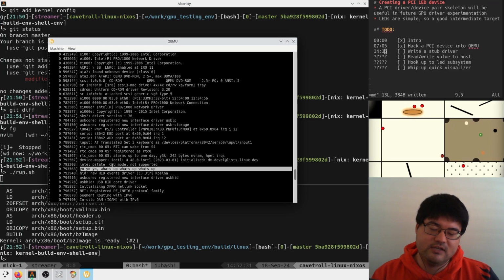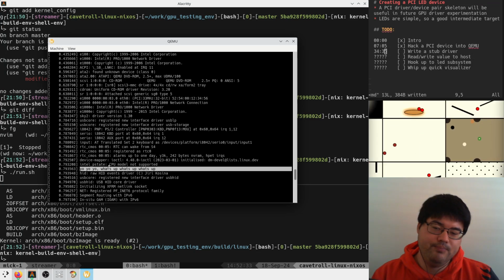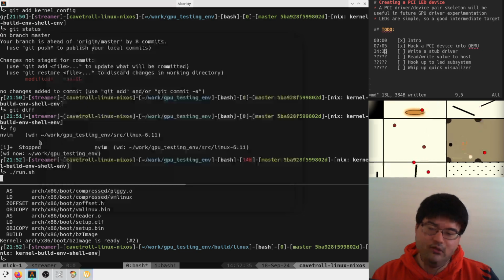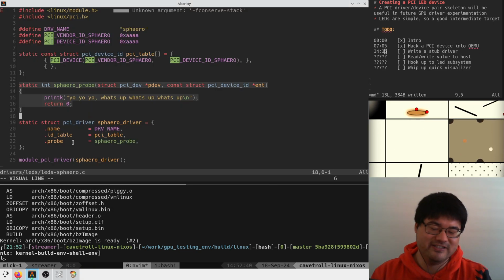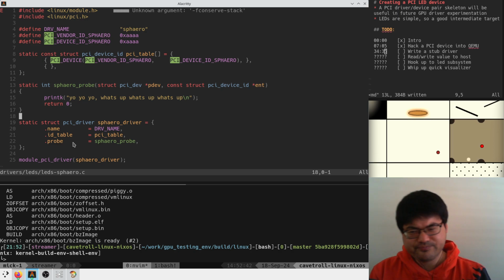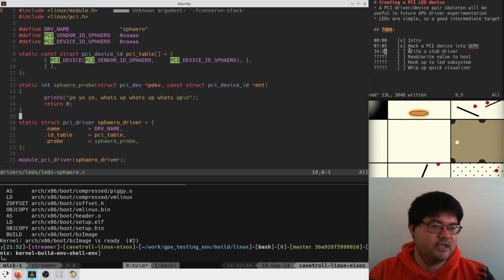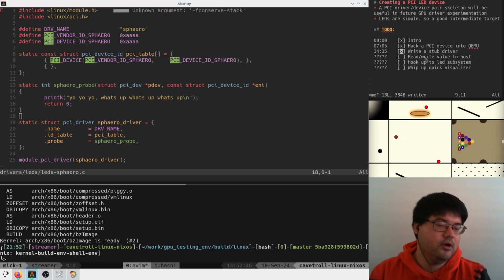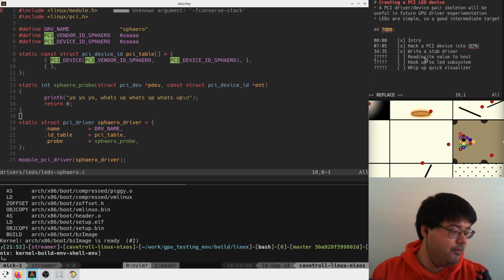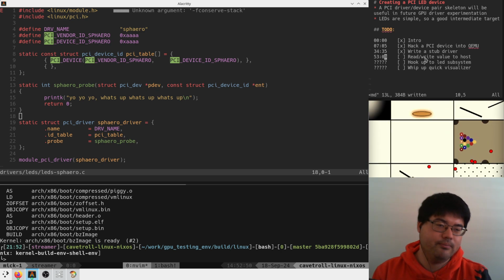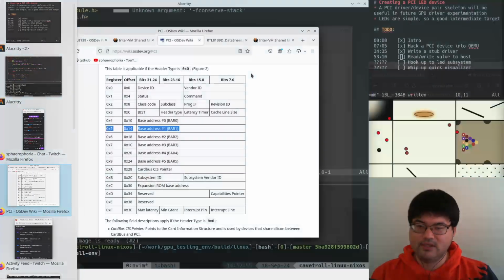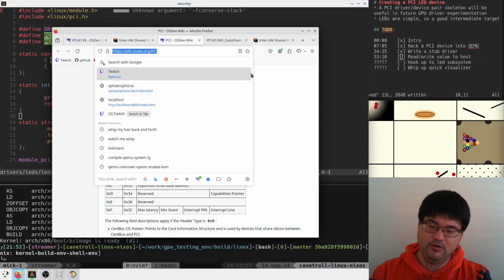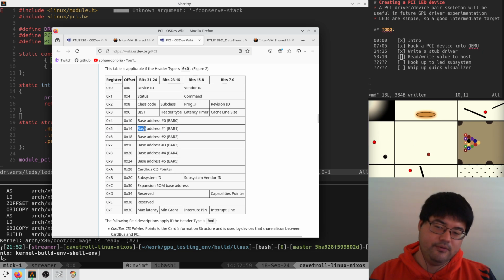That means that we have successfully found our PCI device, and we at least have a driver that is here. Now, I think the next thing to do is to try to hook up some BARs. We're going to write some BARs, where BAR stands for base address region.